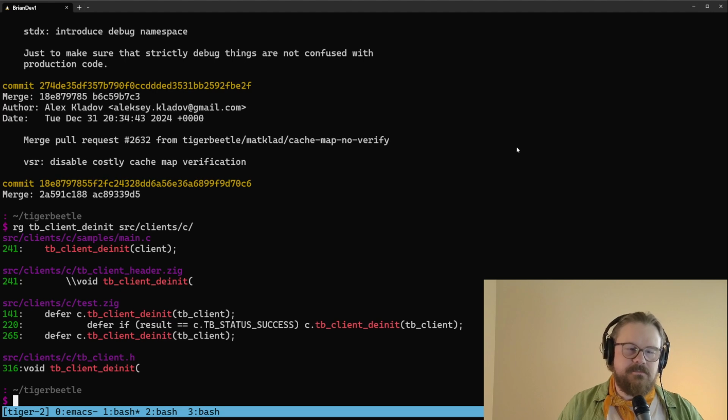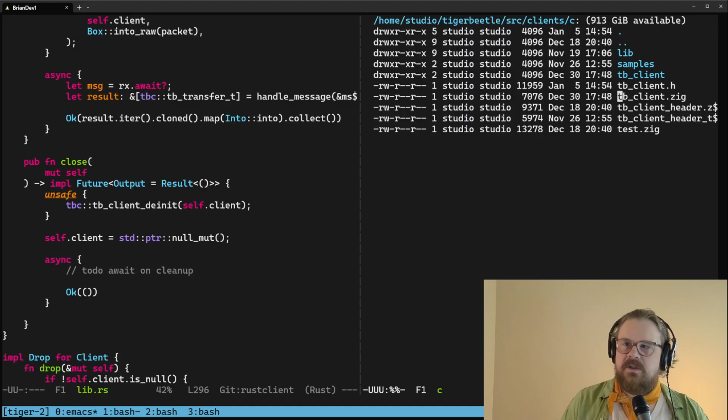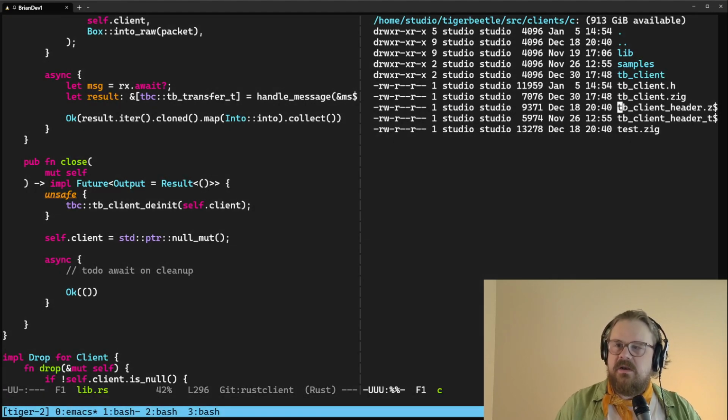Oh, I know. From the outside, it looks like a standalone function, but I think it's a method. You can see right here, there are some method calls to deinit. I find reading the tb client code a little confusing because there are several files involved in defining what the tb client interface is. It's not all in one place.